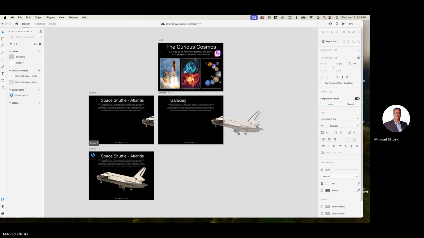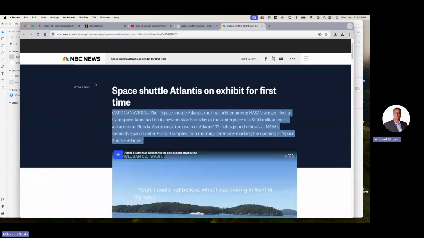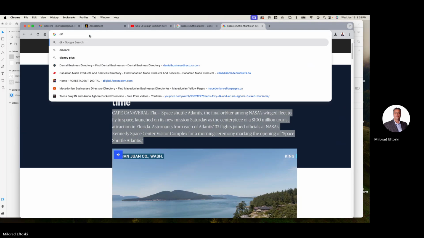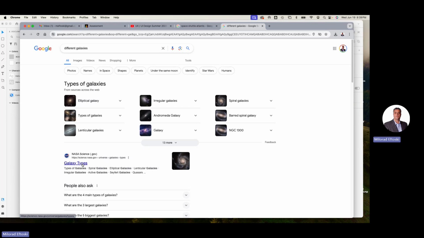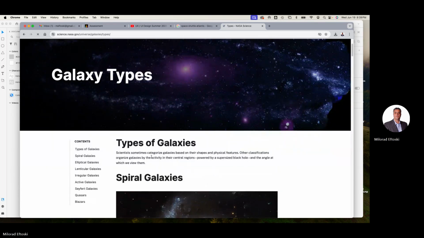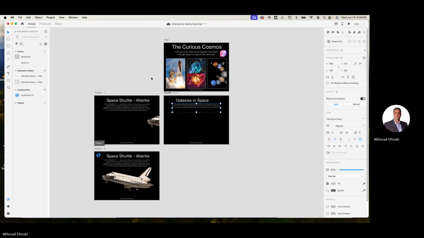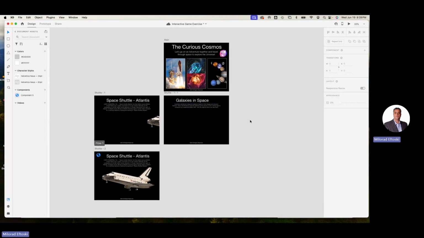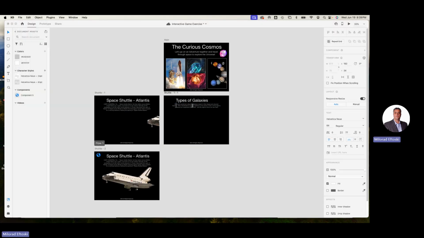galaxies in space or whatever you wanna write. Obviously, this becomes something else. You put a blurb about the galaxies. Different galaxies. And you guys can use the internet to grab all your information. So I can just copy this little blurb here, paste it over here. I don't expect you to come up with your own creative content for this. So you should maybe copy and paste types of galaxies. We'll paste there.